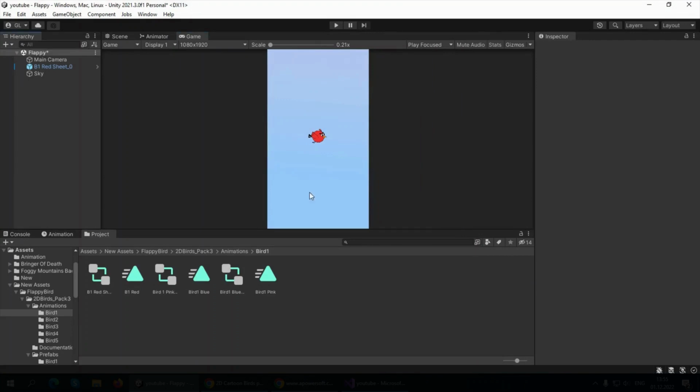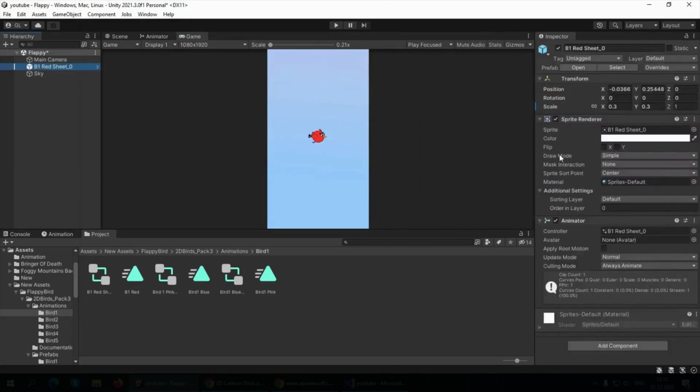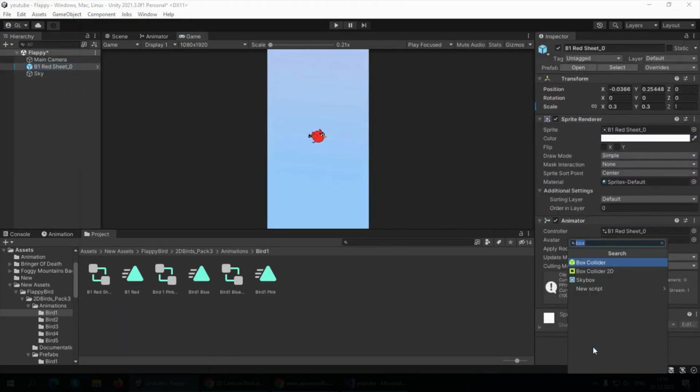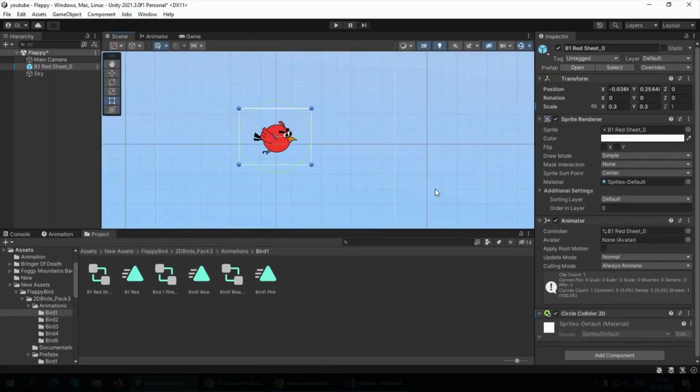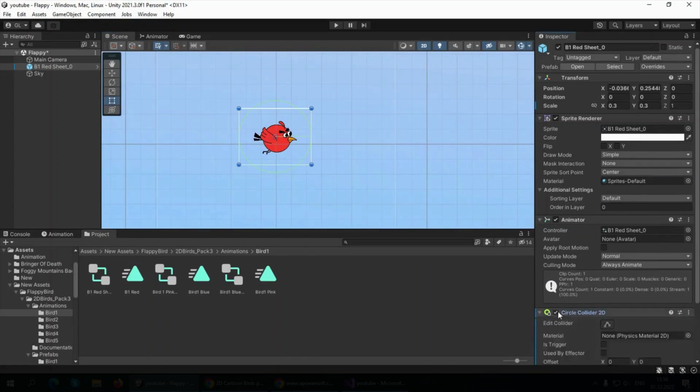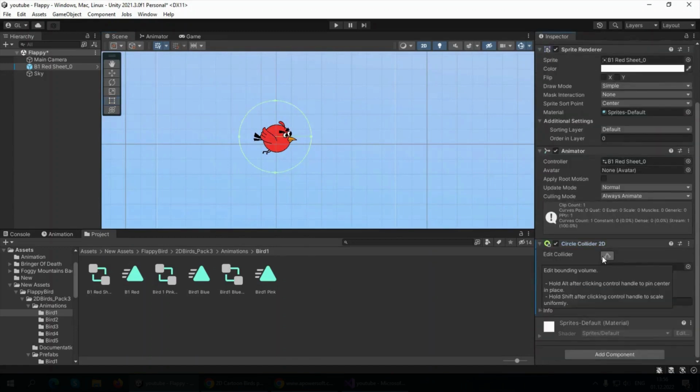Okay, our bird is ready now. The only thing lacking is to add components here, and it needs a collider first of all. So I will use a Circle Collider. This collider is pretty big right now, so just resize it. We can click on Edit Collider and resize it to fit more. You don't have to be super precise, just try your best to fit your character, your bird.